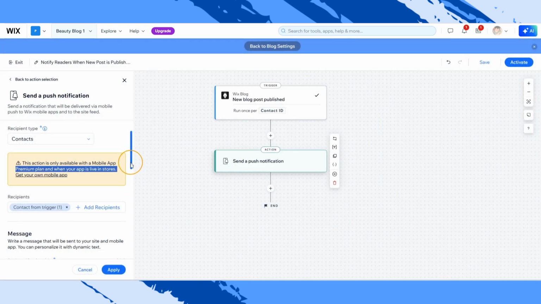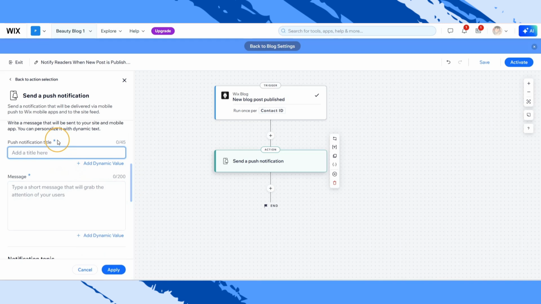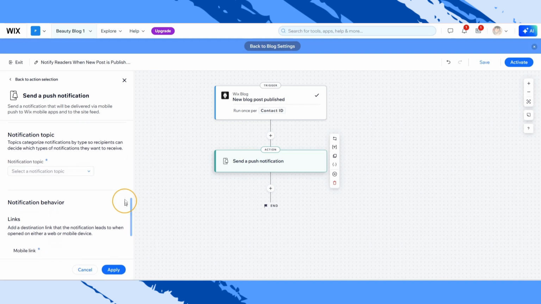Now, since we selected to send them a push notification, input your push notification title here. For example, new blog post. And then input your message here as well. Additionally, you can add a dynamic value over here, such as the receiver's name or something, to make it more personal. Anyway, select a notification topic now.